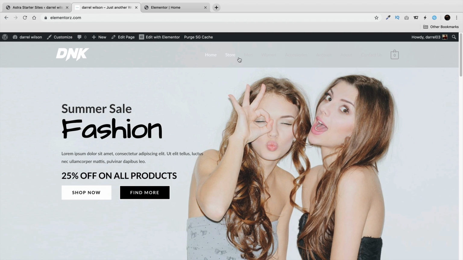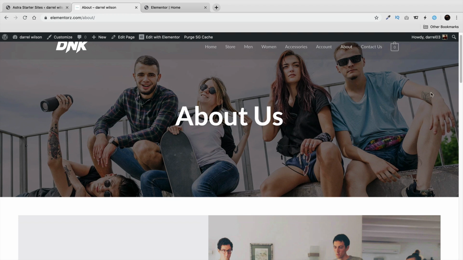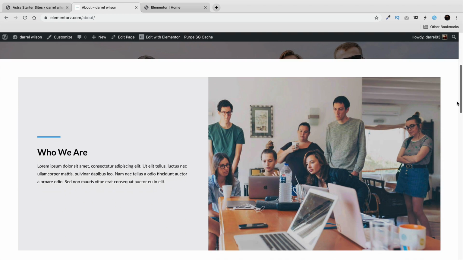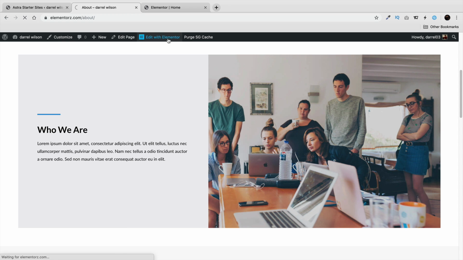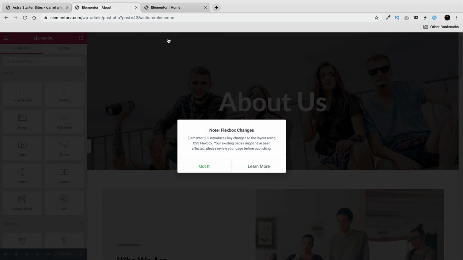All right, now over here we have our menu. So let's go to our About Us page. Now again, our About Us page, you can go ahead and change this to anything that you want right here by simply clicking on Edit with Elementor, and you can go ahead and add anything that you want. You can change anything that you want, etc.